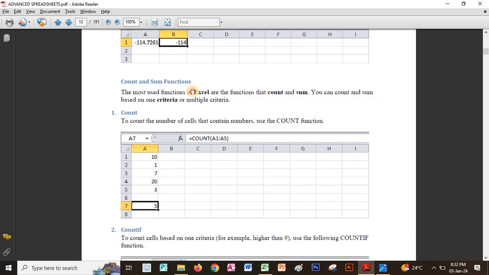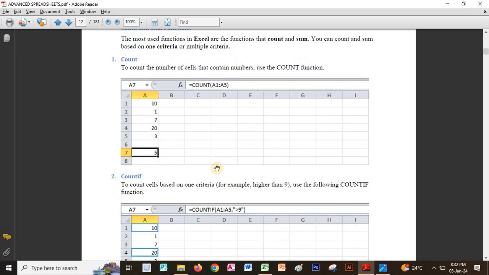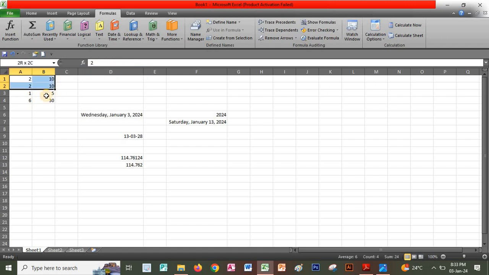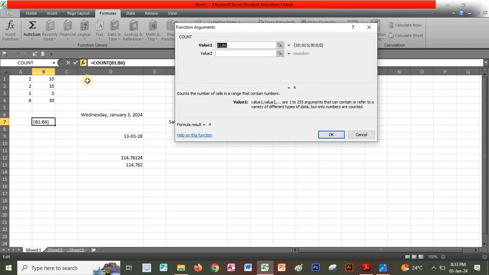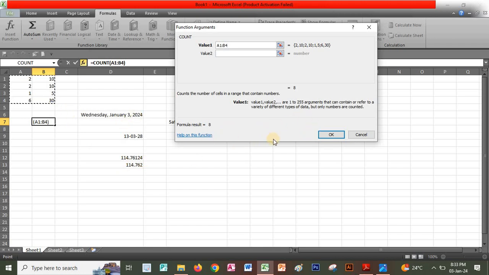So that was rounding. Counting, let's see, we count numbers, so it is possible to count numbers. Let's see how we can count the numbers. So let's count all these. So we insert COUNT. So we are counting which numbers? All these. You can see there are 8.